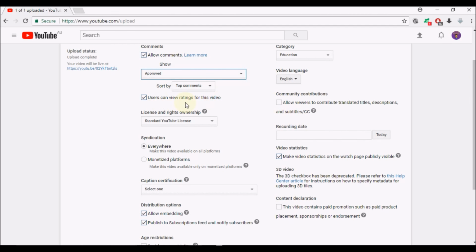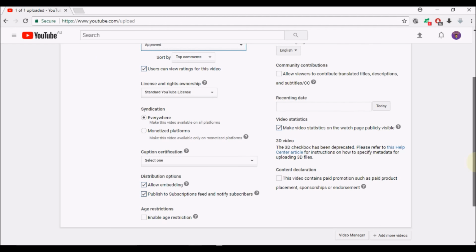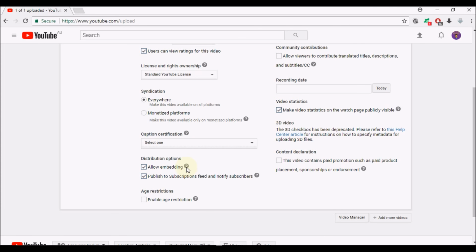Users can view ratings for this video, that's fine. License and rights ownership, this is by default standard YouTube license. Syndication, you can have the video available on all platforms, that's everywhere. Or if you have monetization on your YouTube account, you can make this video available only on monetized platforms. So you can decide, right? There's a few options here.